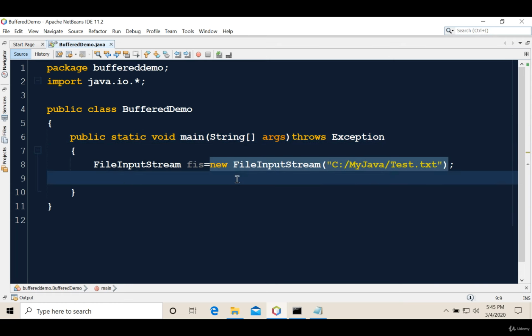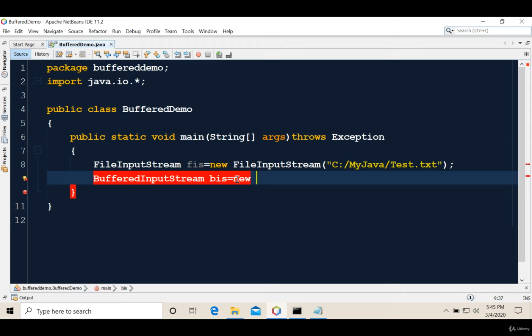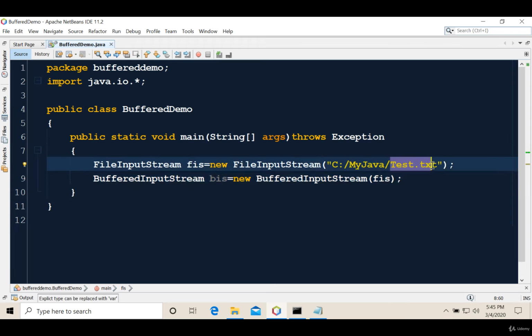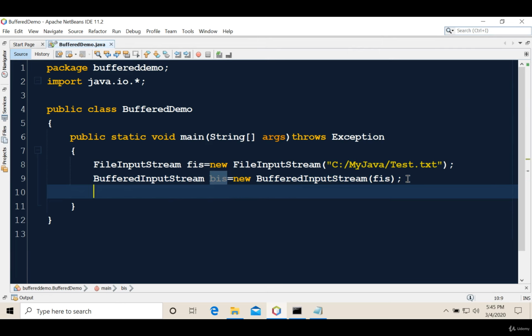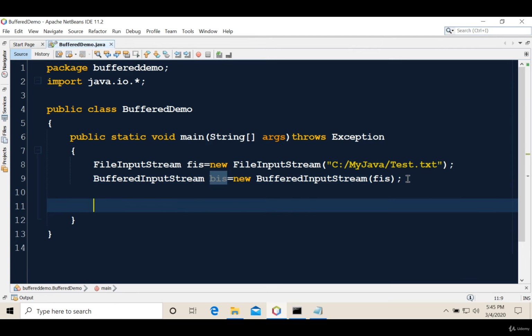Now the BufferedInputStream. The reference is BIS. To this I will create an object of BufferedInputStream and I will attach a file. So this is ready. This is the file. To that file, FileInputStream is connected, FIS. And the BufferedInputStream is connected upon FIS. So BIS is connected to FIS, that is, BufferedInputStream is connected to FileInputStream. Now I can read from the file through the buffered input stream as well as I can read it from the file input stream.